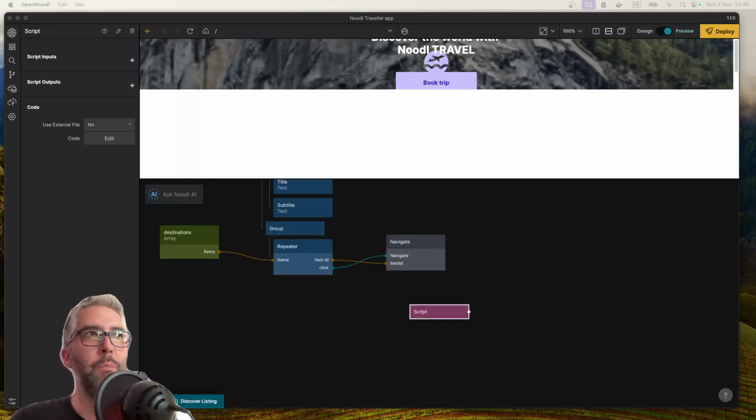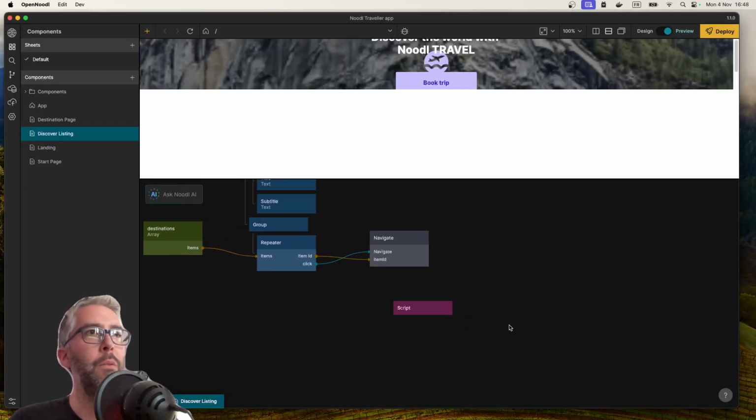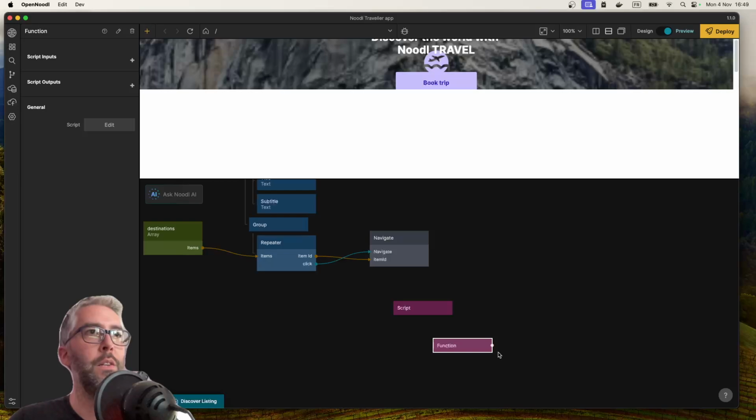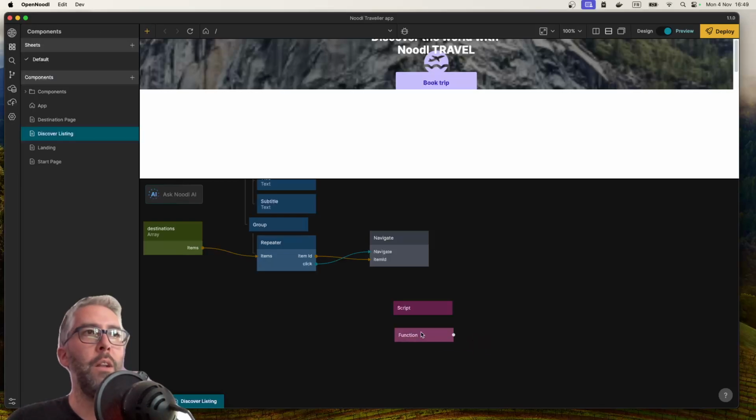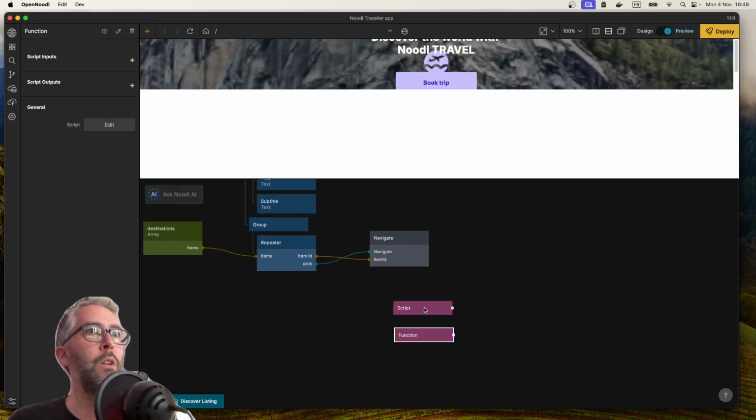Hey everyone, and welcome to this quick video where I'm just going to show you a quick tip about the script and function nodes. We'll start with the function node because it's the easiest. So where this is going to be really relevant is, let me start with the question. The question came up in the Discord, which was, what's the point in the script inputs and script outputs bits on the function and on the script node on the left side?